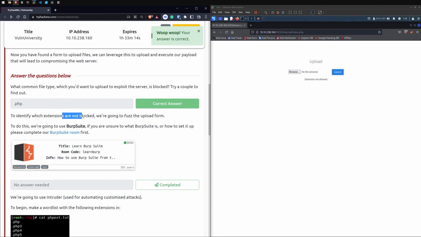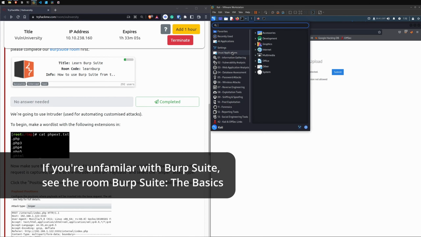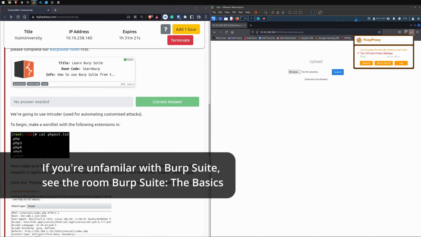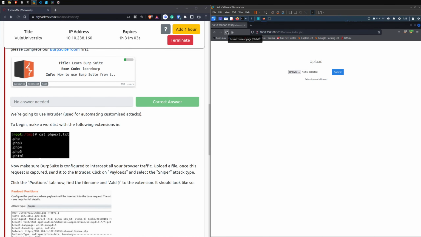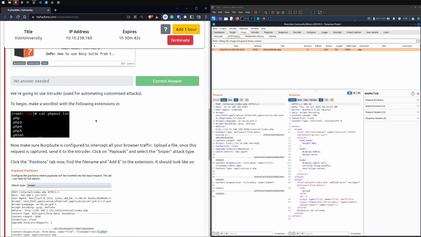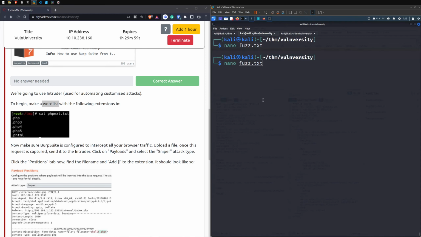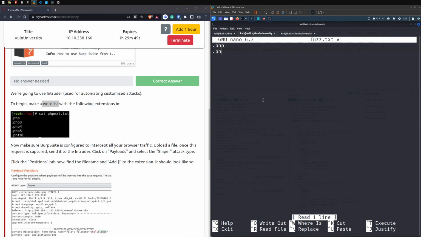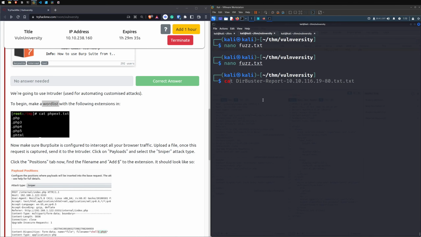To identify which extensions are not blocked, we're going to fuzz the upload form. To do this, we're going to use Burp Suite. Let's go ahead and open up Burp. Don't forget to set your proxy and just refresh a page to see that we've got access. Great, our Burp Suite is picking up information. Following our instructions, we'll make our own little word list and try to find a PHP version that's going to work. We'll use nano, our text editor, to create that file, and we'll put in, as they've recommended, the different variations of PHP, since this is what we want to try and upload. Control X, Y, and save that off. Just make sure that it's worked.